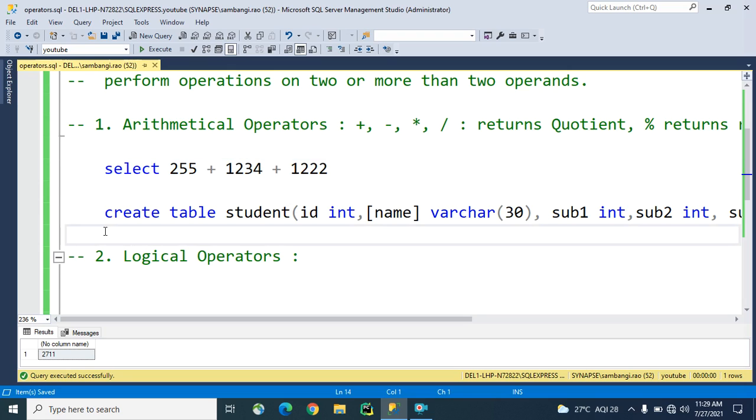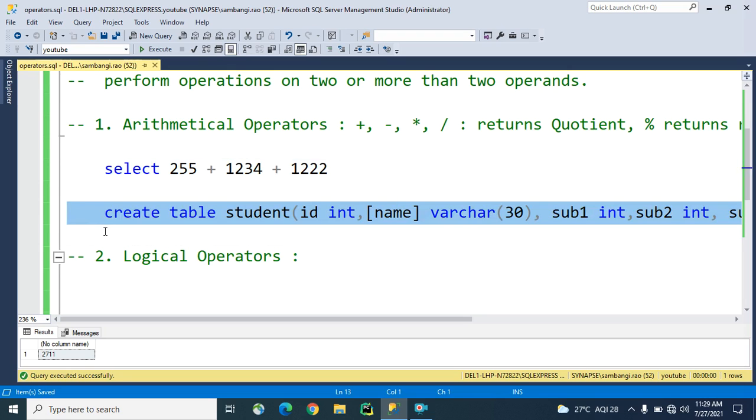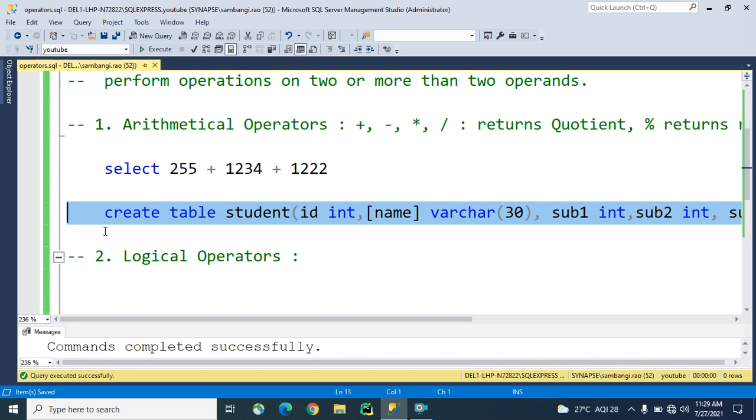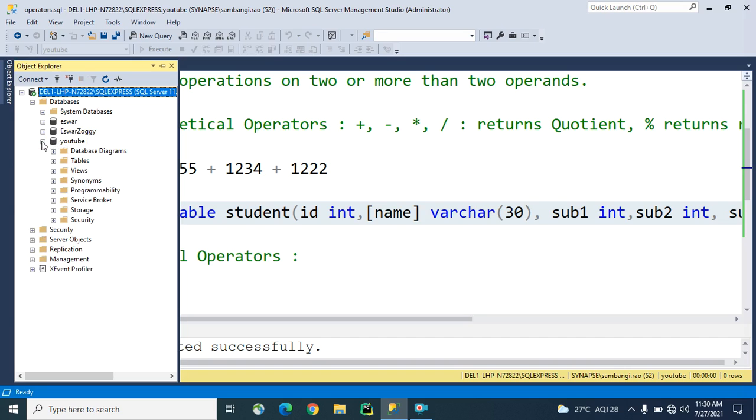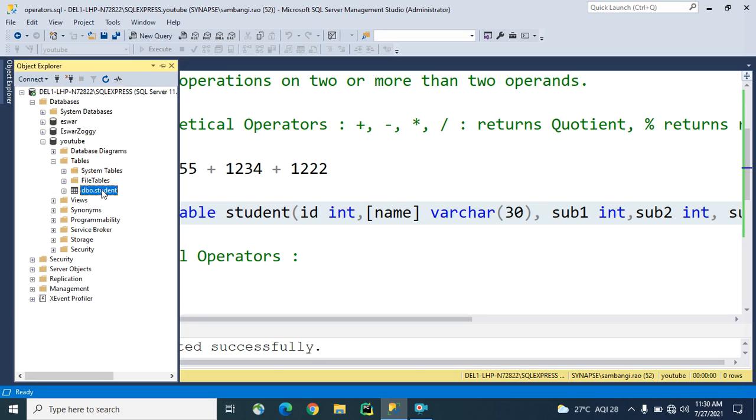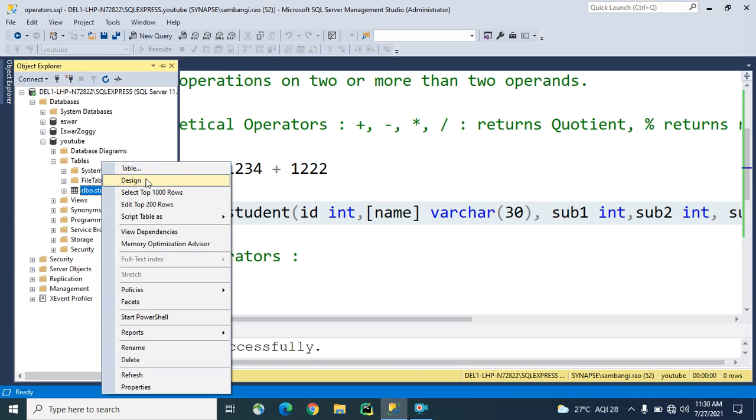If you want to operate this addition arithmetic operator on a table, see how it helps us. I'm going to execute this query. Command completed successfully, it means the object has been created. I am in the youtube database right now, and I'm going to tables. The student table has been created here.